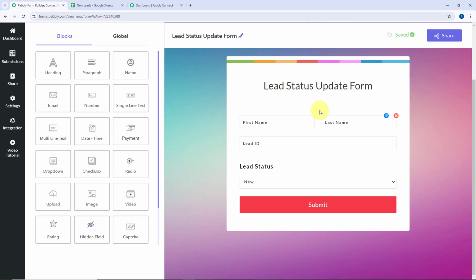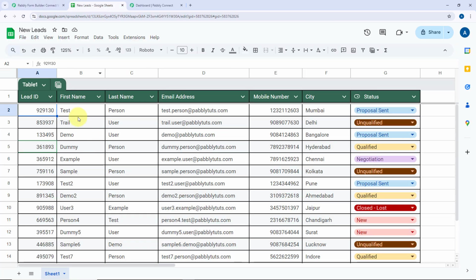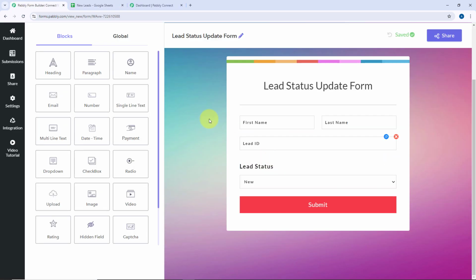Now I have created this lead status update form over here. And using this form, whenever my team members are going to follow up or contact a lead, they are going to enter the name and the lead ID over here and they are going to update the current status, that what is the current status of that particular lead, and make the form submission. Now when I get this form submission over here, whenever my team member will enter the lead's name, the lead ID and update the lead status, I want to search for the same lead in my Google spreadsheet and update the current status of that lead from the form response which I am getting over here.